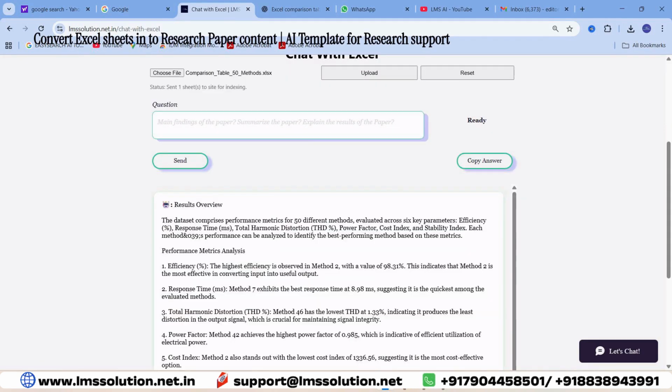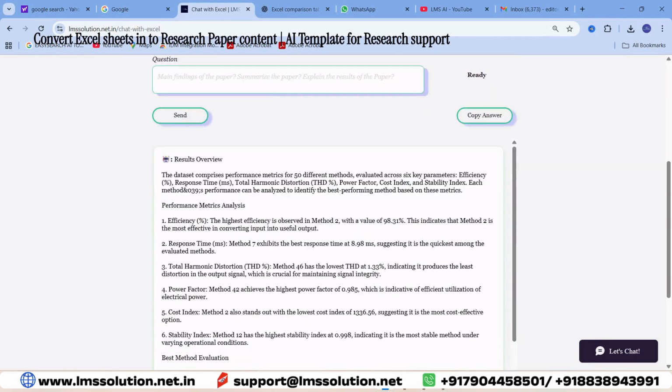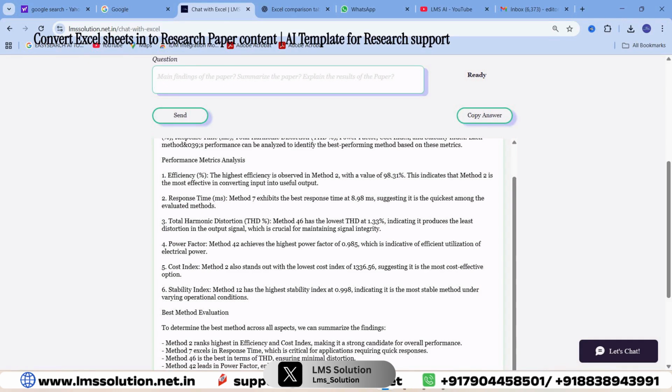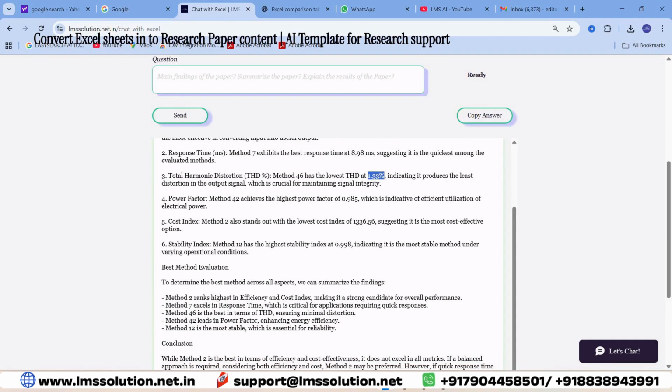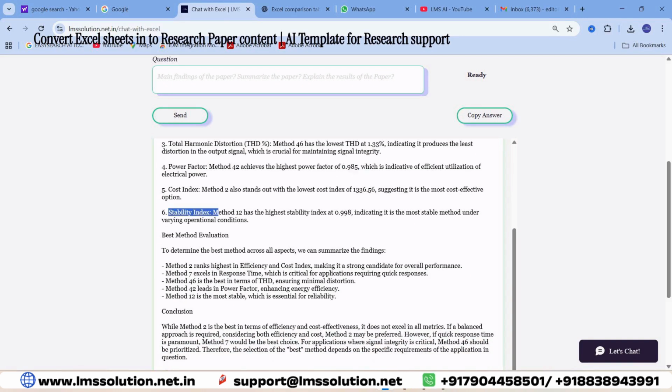After that, here comes the content. The data set comprises performance metrics of 50 different methods, evaluated on 6 key parameters. Efficiency: the highest efficiency is in method 2 with a value of 98.31%. Next, response time: method 7 exhibits the best response time. Next, total harmonic distortion: method 46 has the lowest THD at 1.33%. Next, power factor: method 42 achieves a power factor of 0.98. Next is stability: method 12 has the highest stability index of 0.998. So this is for individual methods.